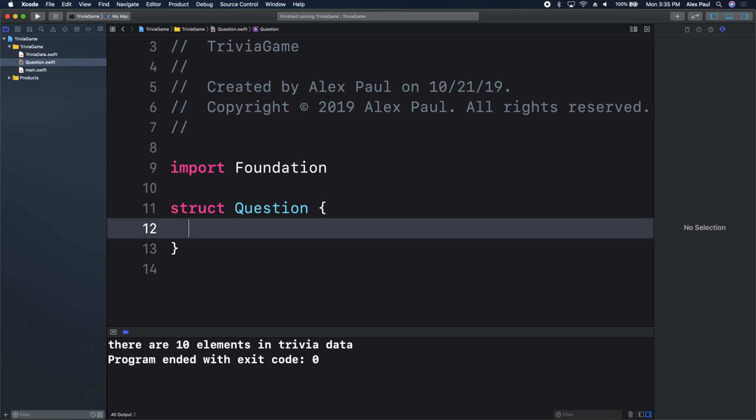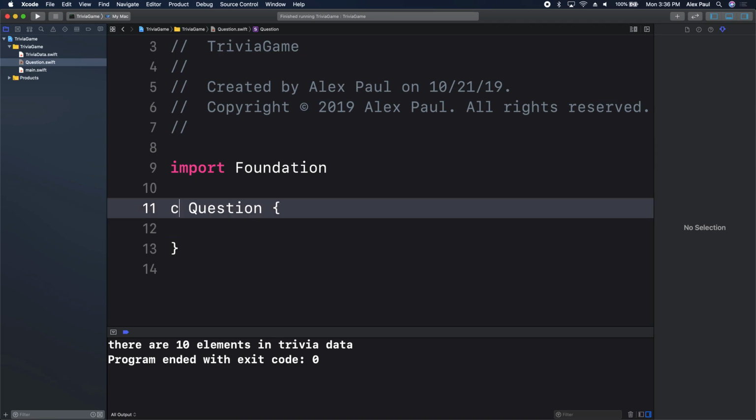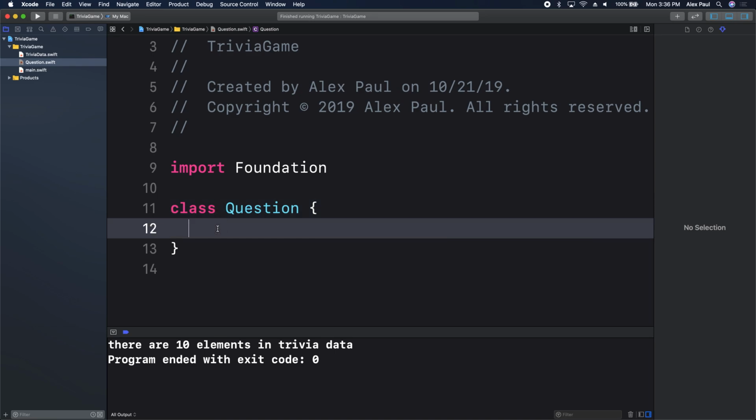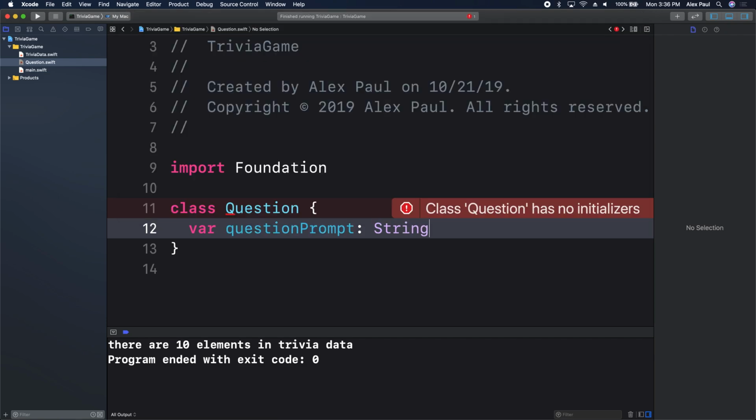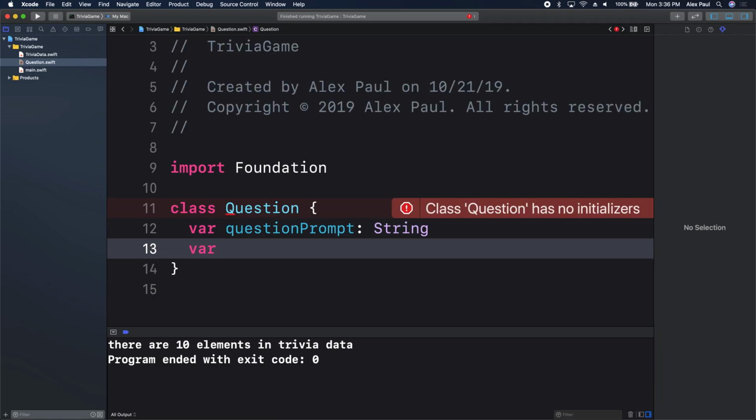I want to show us convenience initializers again, like we did this morning. So let's change struct to a class here. More practice. Because with a struct, you don't use convenience, you use just init, just the word init. So here we have a question. What are the properties? We have question prompt, if you want to change the name. What type is question prompt? A string? Yeah, they're all strings, yes.